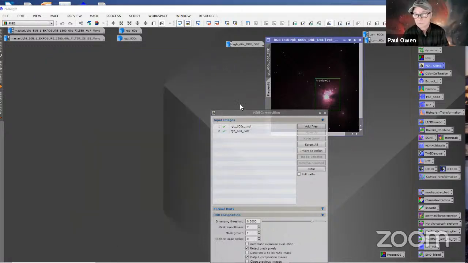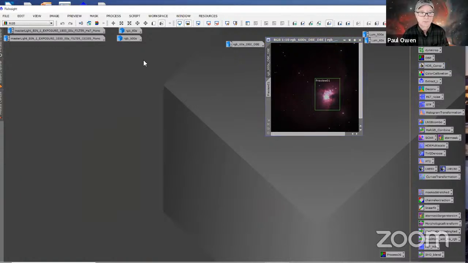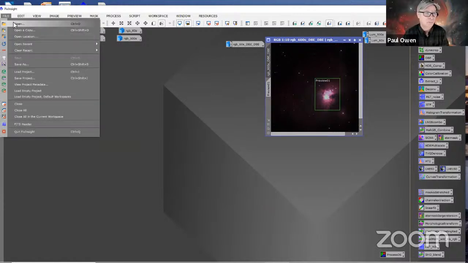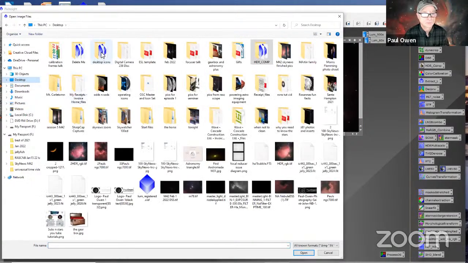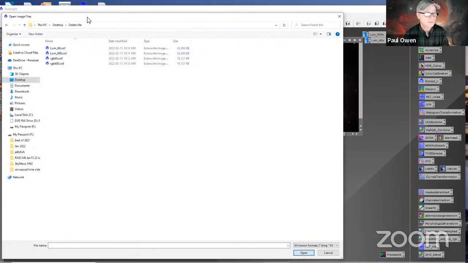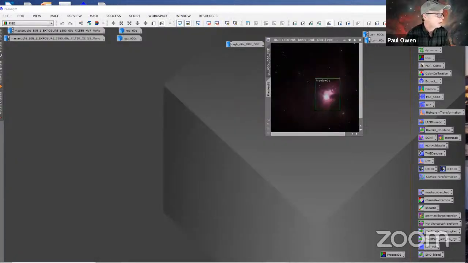So you know what I'm going to do? I actually have another file where I put some aside. I'm just going to grab those ones, and see if that'll work. Okay, so file, open, desktop. These ones. Okay, so I'm going to open them from here. HDR composition. It won't open. I guess I can close that file first.